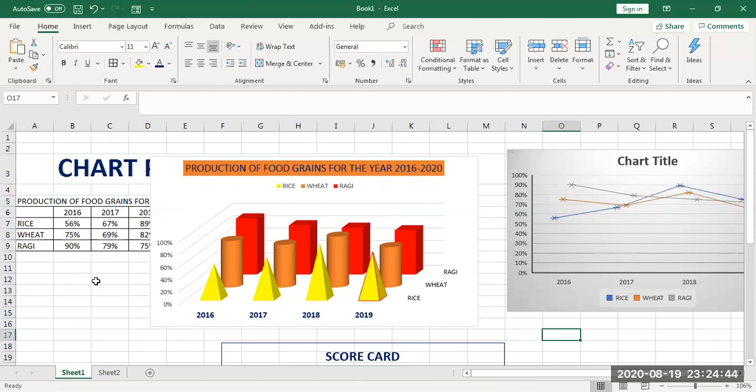If there is any doubt or anything, you can always post it in our classroom app. With this, we stop with the Excel concept, and next class we will start with our PowerPoint.